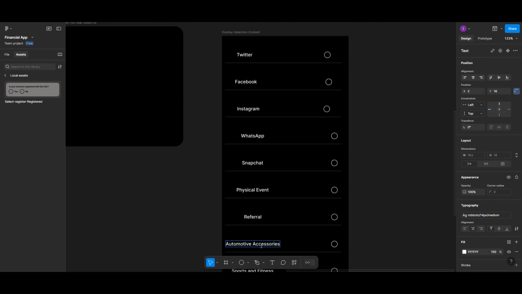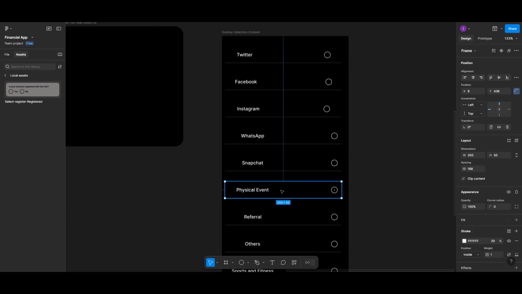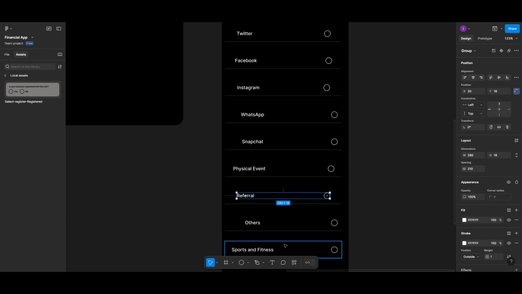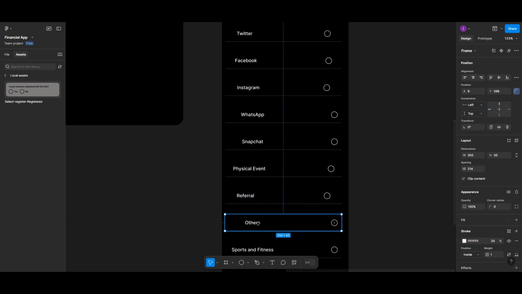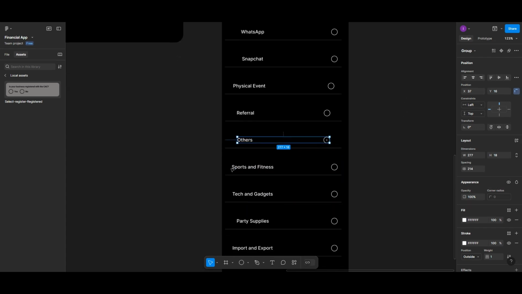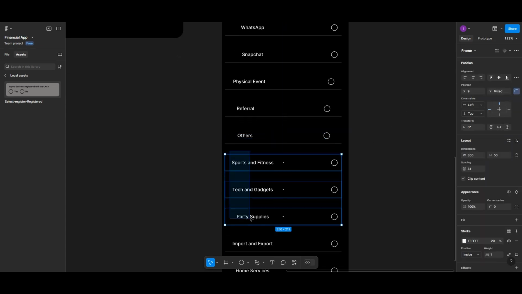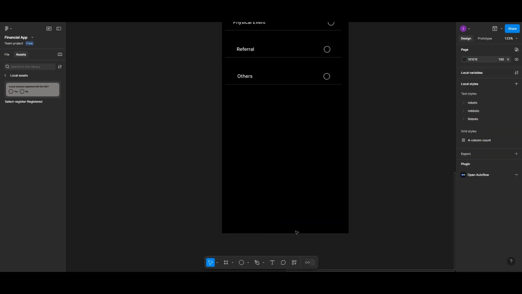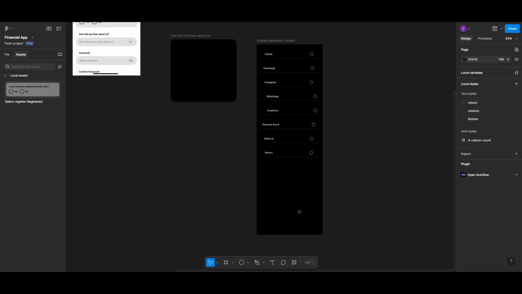Referral, maybe by friends and family. Then the last one, then put it as orders. Right. So select the inner frame and also align them to the center. So align them to the center, and this one to also align them to the center. Then we can delete the rest since we don't need them. Delete it, and let me zoom out a bit.